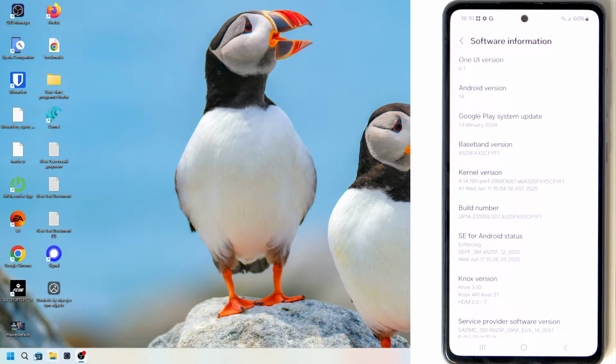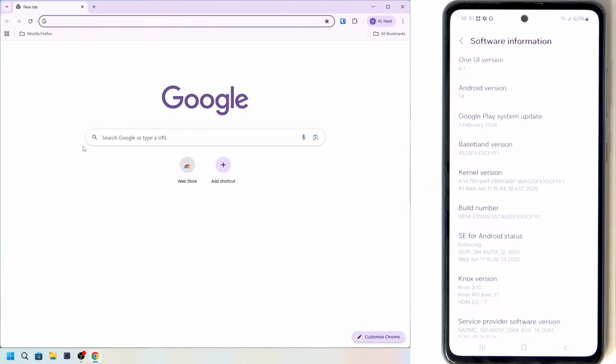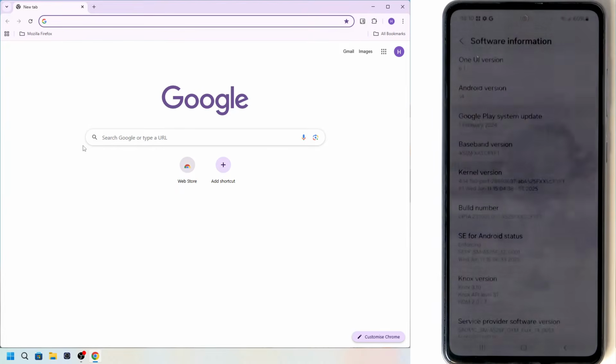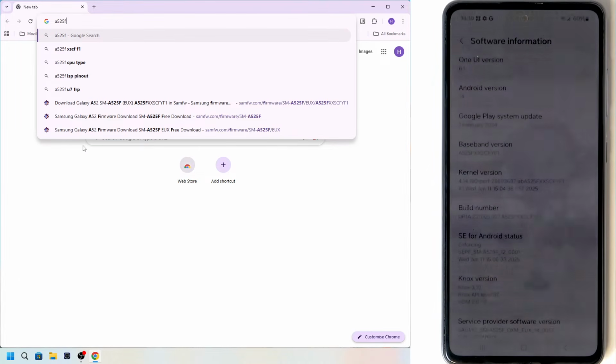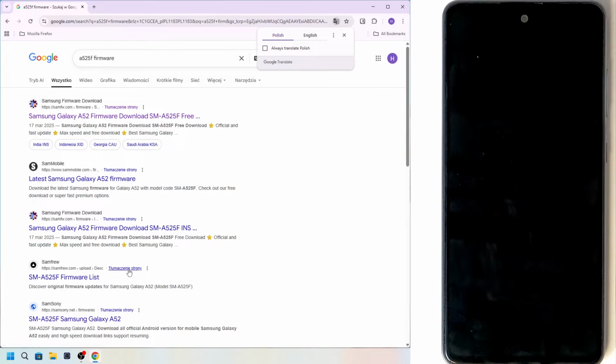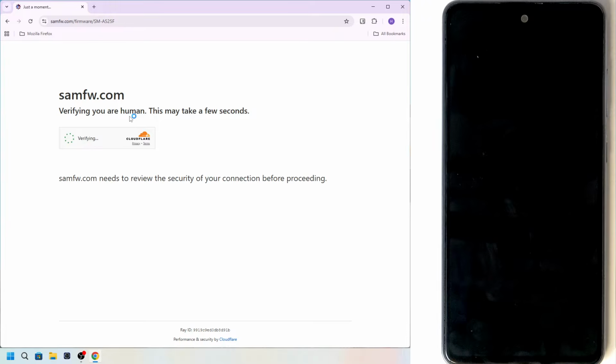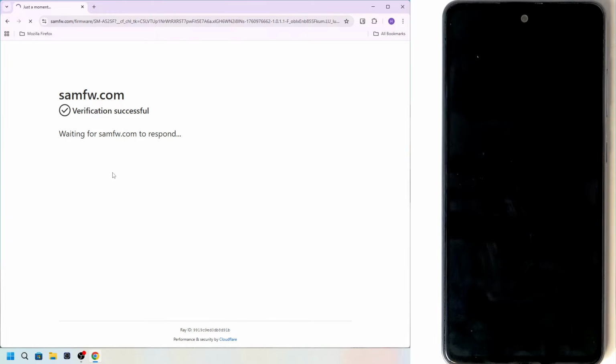So let's go to a browser like Chrome, for example, whatever. And now type in your model number, firmware, like that. And now I will go to this website. You can go to any website. I will just select this one because I know that it works. The downloads here are pretty quick, so I won't need to wait too long.